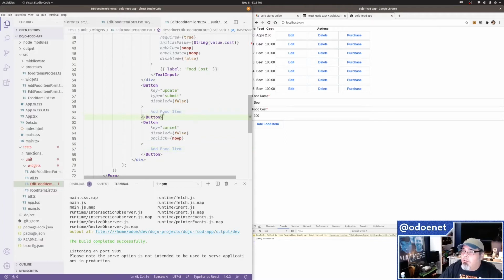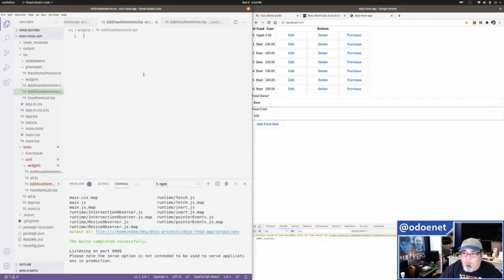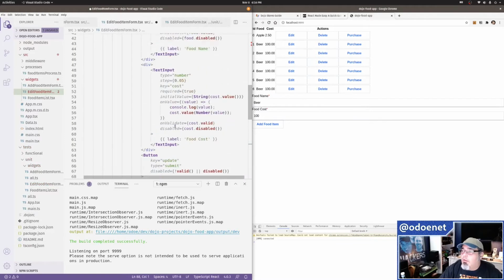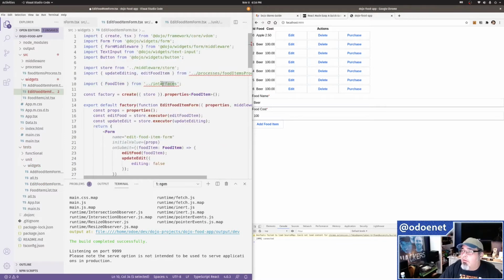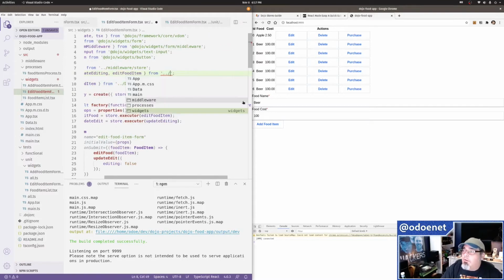I think I want to call it edit food item and cancel. Not bad. Okay. So let's go up to the edit form and update. Let's create this one here. Processes.